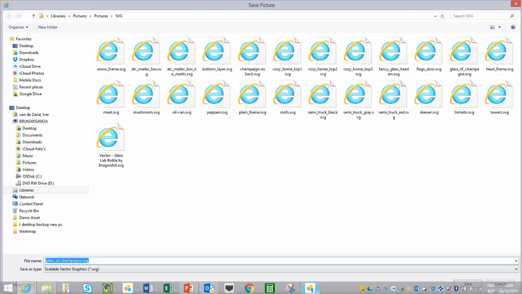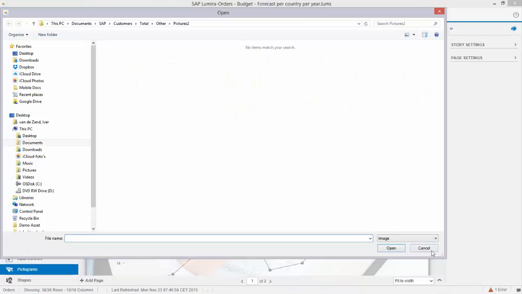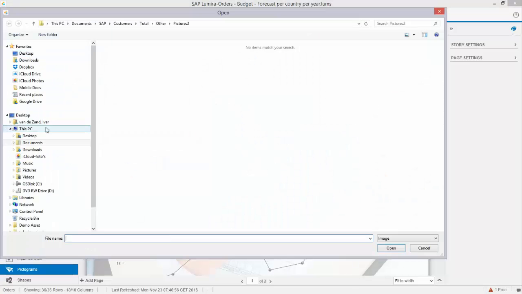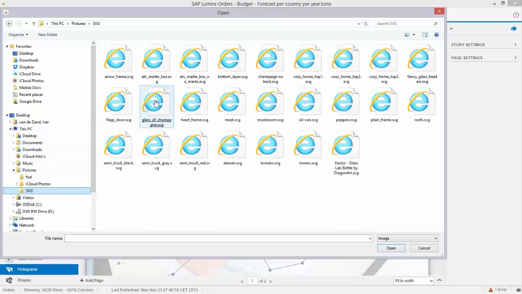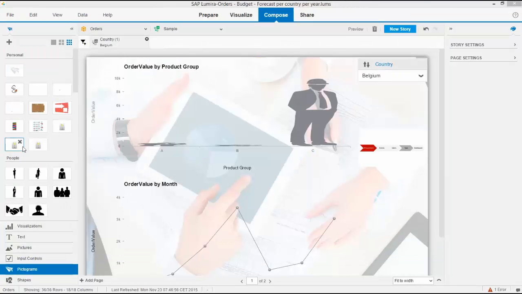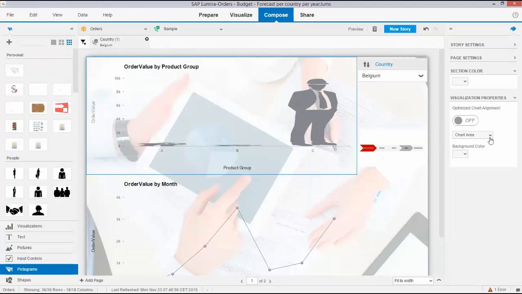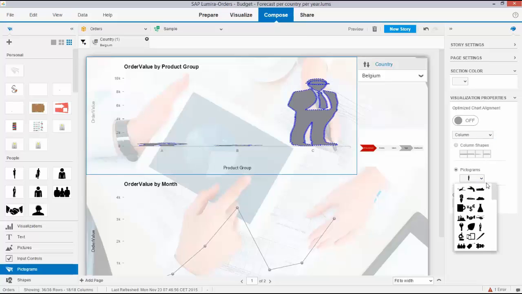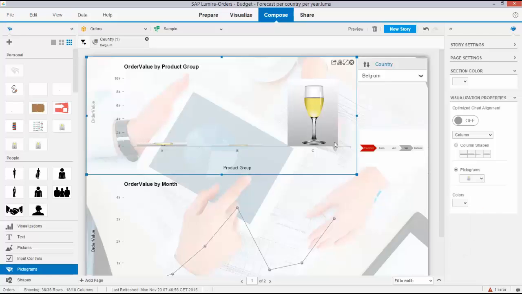If I now go back to Mira, then I can add my own SVG file. So let me go there and go to the directory where I have my SVG files. Over here is my glass of champagne. Here it is. And if I now go to my same chart and change the column, pictograms, if you scroll down, you will see that the vector diagram pictures that you imported are available there too. If I tick it, you can see I've now perfectly a very nice graph that I can use.